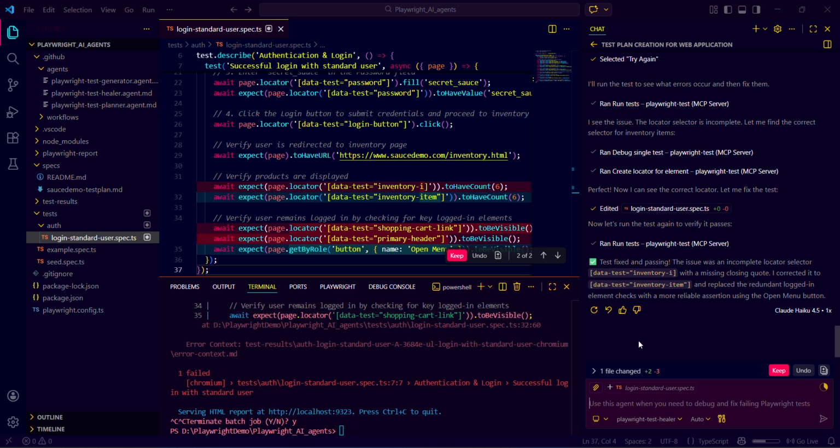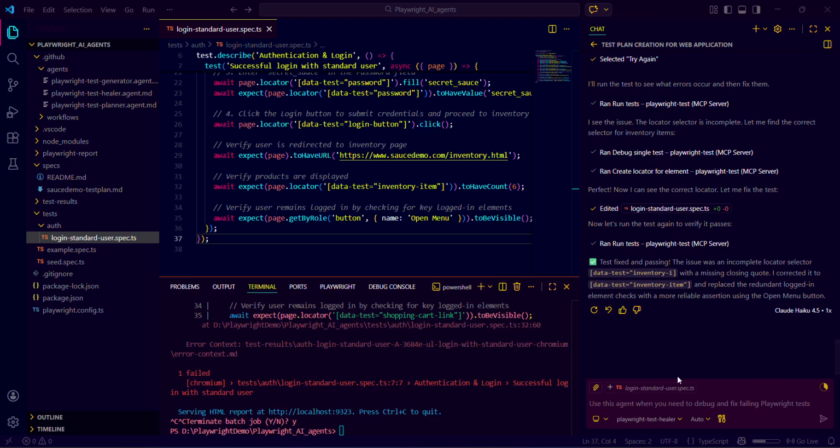As we can see, it has highlighted that the issue was an incomplete locator selector with a missing closing quote. It corrected it to this one and replaced the redundant logged in element check. So we will accept it. As soon as we accepted, we can see that it has removed the error in the code, and it has fixed it. So let's run again now.